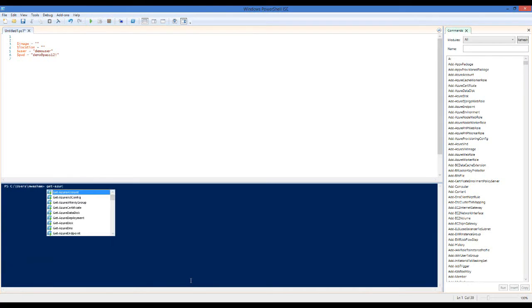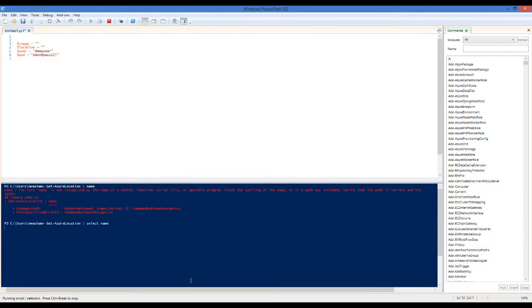So I'm going to call Get-AzureLocation and enumerate all the locations that are available to my subscription. Okay, so Get-AzureLocation, select name. I had a typo in the previous command; I should have called select name. So just like you saw in the portal, it's West US, so we can fill that in as our data center location.